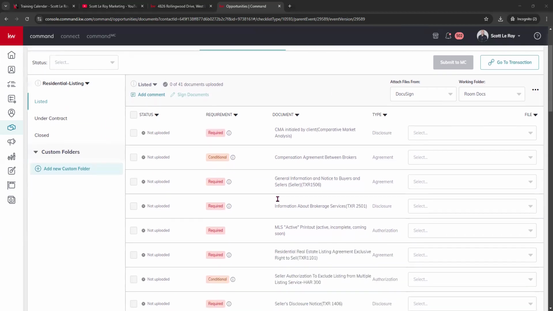Now, we do get questions sometimes on if you are trying to upload a document that's not required or listed. If you're looking to upload any documents that are not required or listed in the checklist, you can add your own custom folder down here and keep those documents with that transaction so that you can come in here and access those at any time.